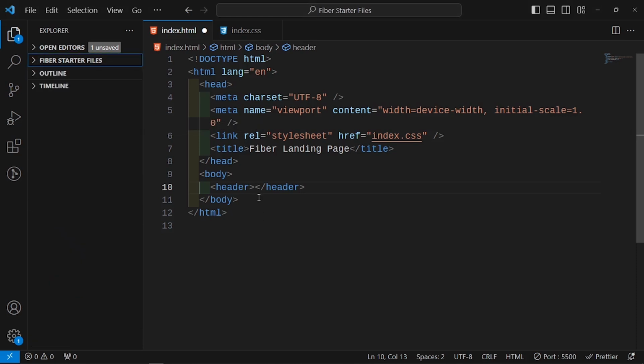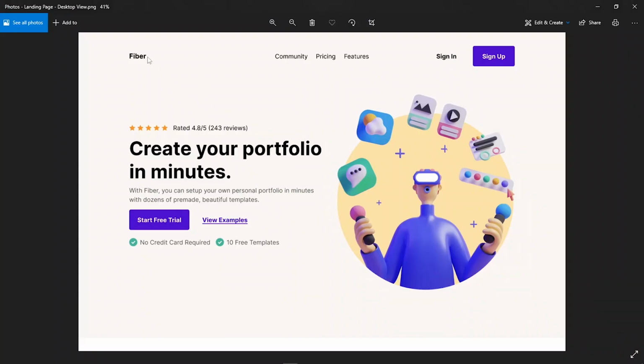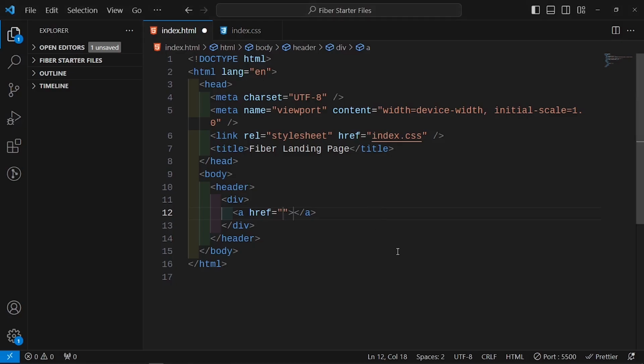Okay, so let's go ahead and say for the header, we're going to have a div inside here, and then this div is going to be an anchor tag, because we want that when you click on the logo, it takes you to the home page. So this is just going to link into index.html, and then it's going to say fiber with one I. There we go.